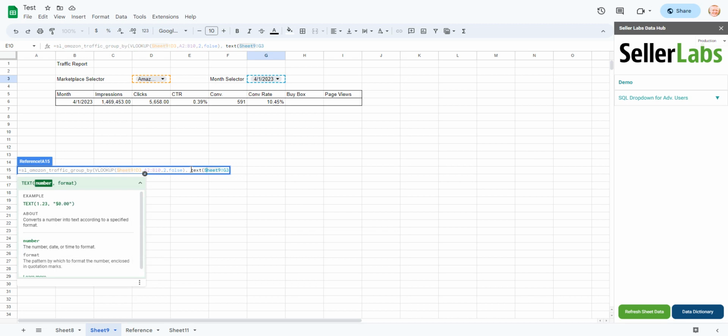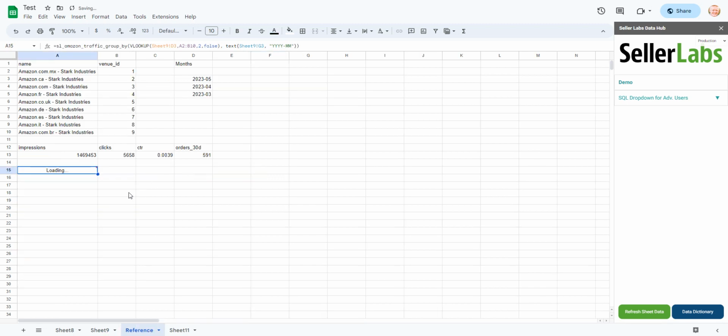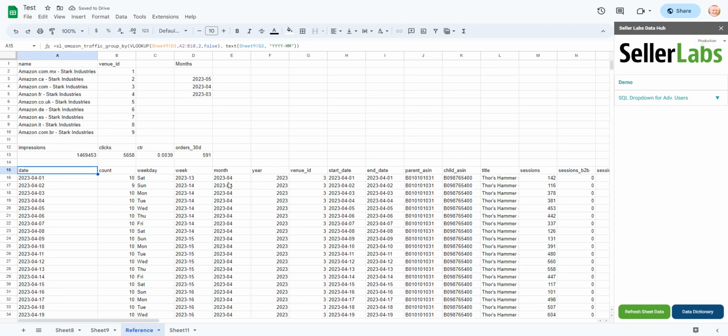Text. Month. Let's do that for now. Let's see if we're getting data. Perfect. We're getting it from April, which is perfect. That's the month we've got selected.